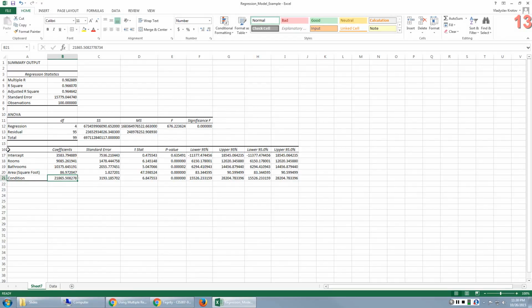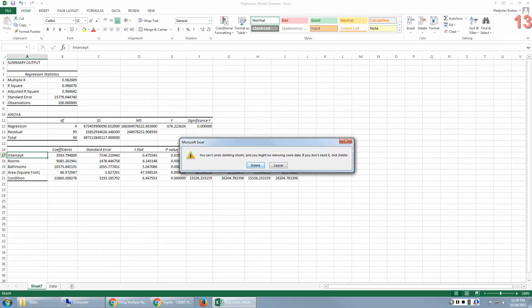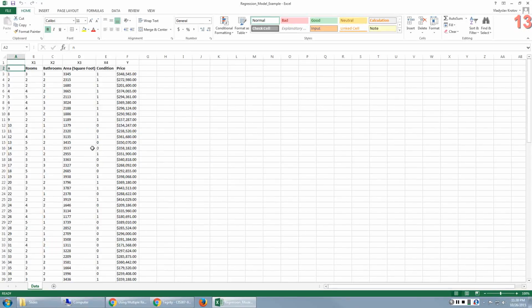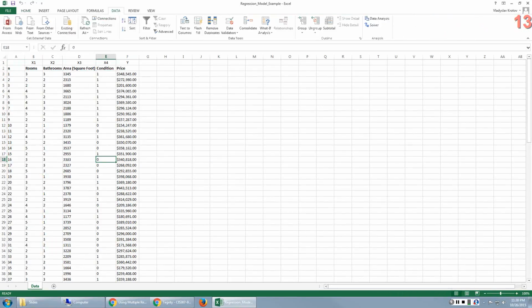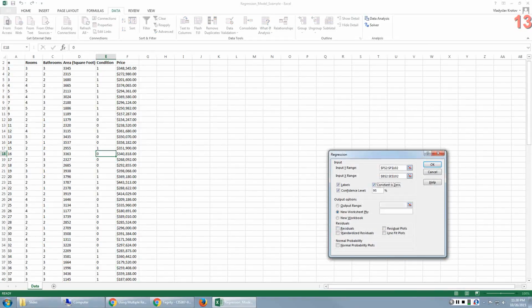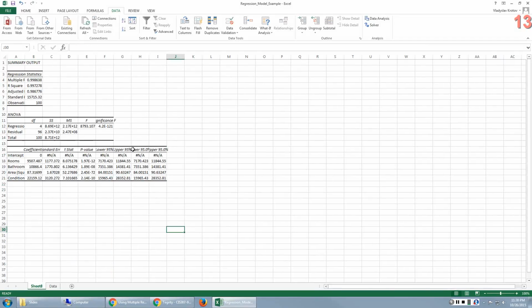Now, since intercept is not significant, I will build the same model again. I will delete that sheet. I will build the same model again, but this time I will exclude the intercept term. So I'll just go to data again, data analysis, regression, the same kind of model, but constant or intercept is 0. So I'm doing this. Okay, this is our output.